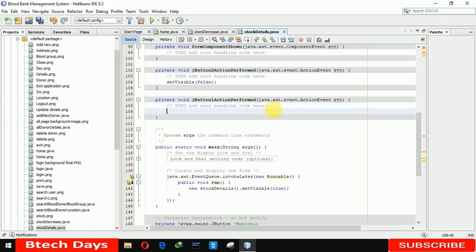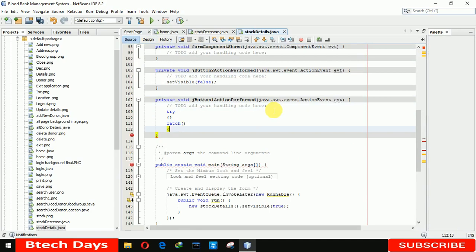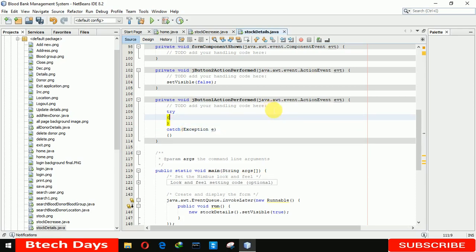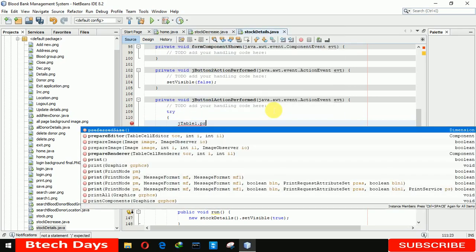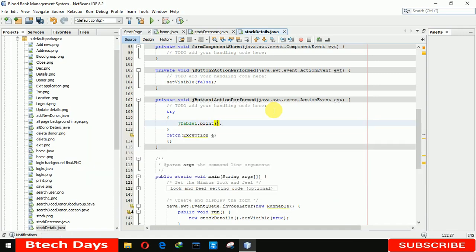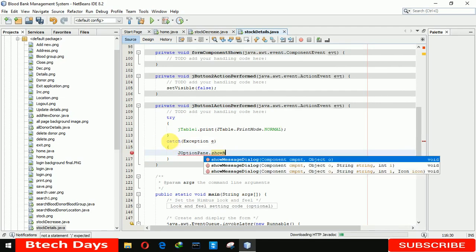And here I'm writing try catch, Exception, and in try I'm writing jTable1.print, and here I'm writing JTable.PrintMode, and we are setting it to normal. And if any exception is generated, let me display that with JOptionPane.showMessageDialog.